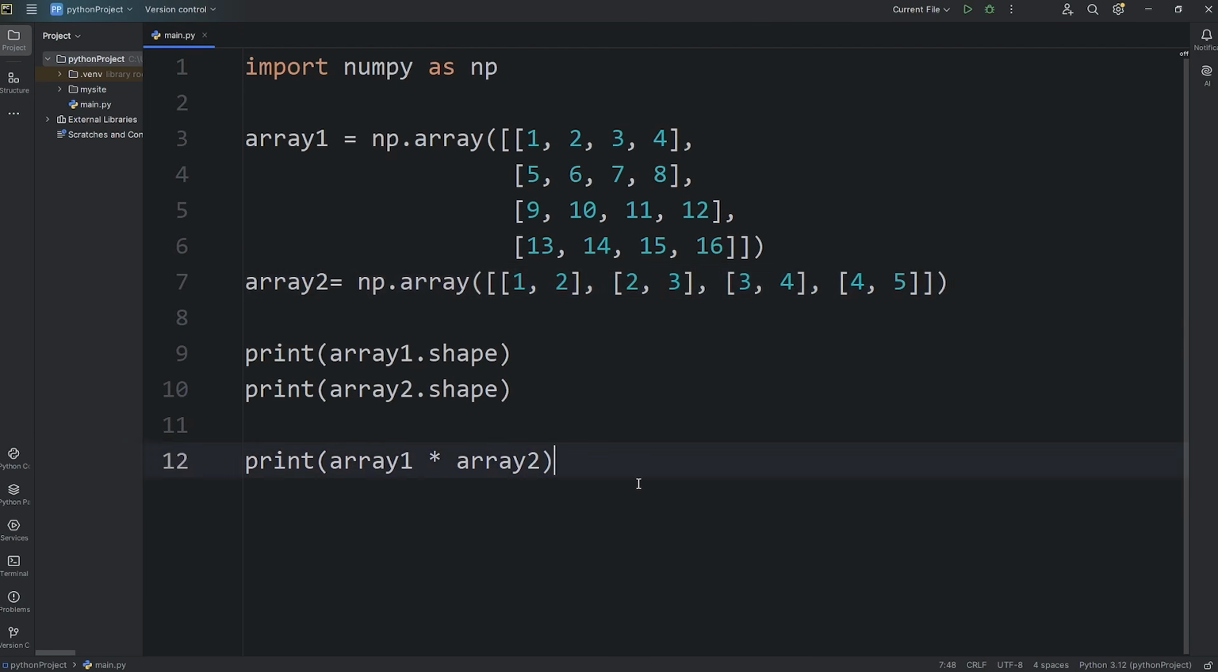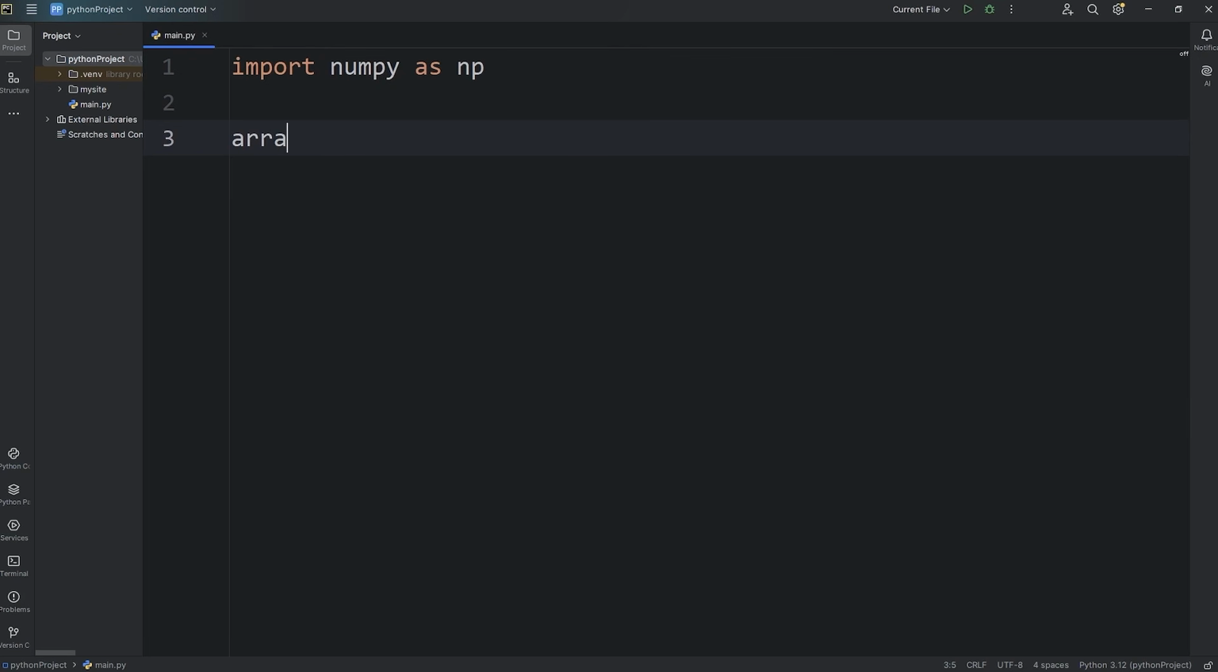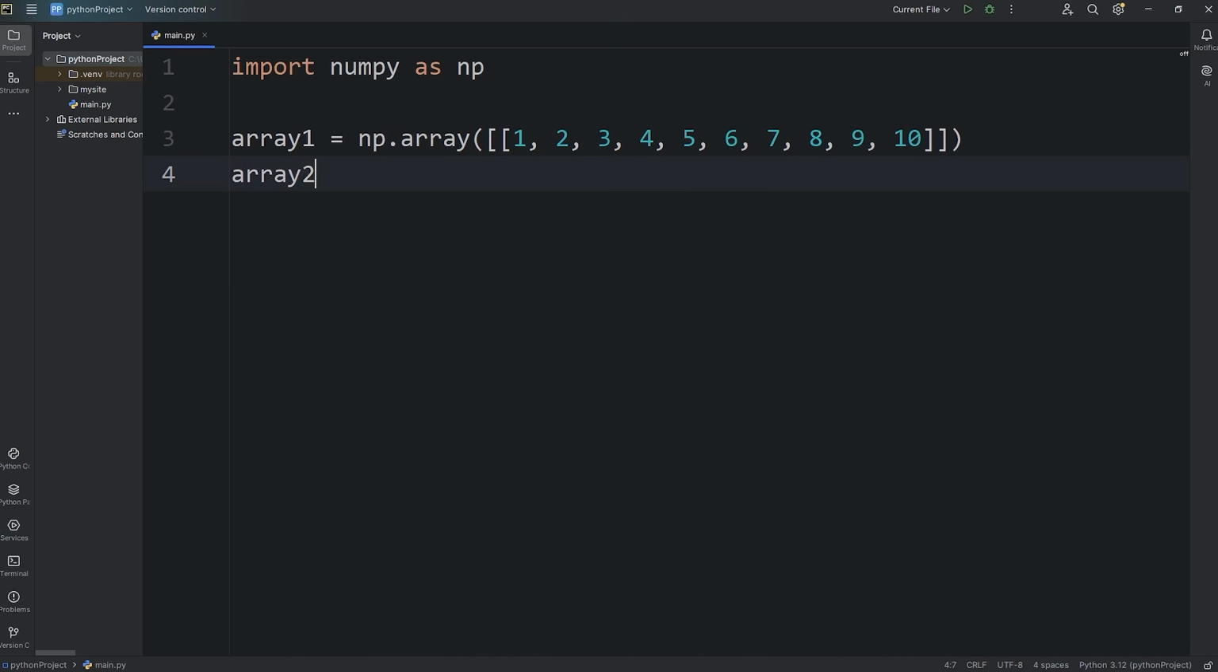Now for an exercise, we'll create a multiplication table via broadcasting. We'll say array1 equals np.array. We'll create a 2-dimensional array, but it's going to have only one row, the numbers 1 through 10. Then for array 2, this will be a 2D array, but it's going to have 10 rows and a single column. 1, 2, 3, 4, 5, 6, 7, 8, 9, 10.